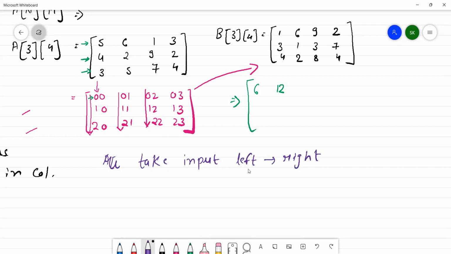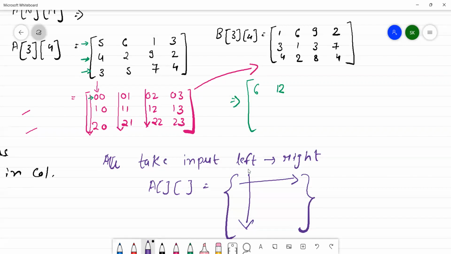We have to take input from left to right. Once you have the complete matrix ready, that is, you have all the inputs, then it's your wish whether you want to traverse in this way or you want to traverse in this way. Is it clear? Is it better now for your understanding?